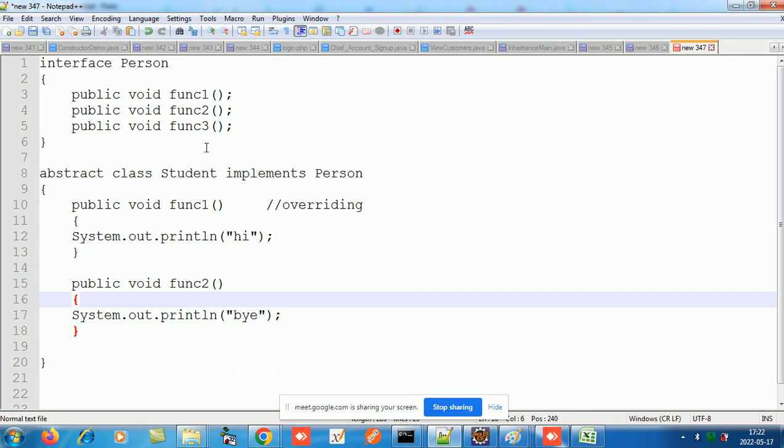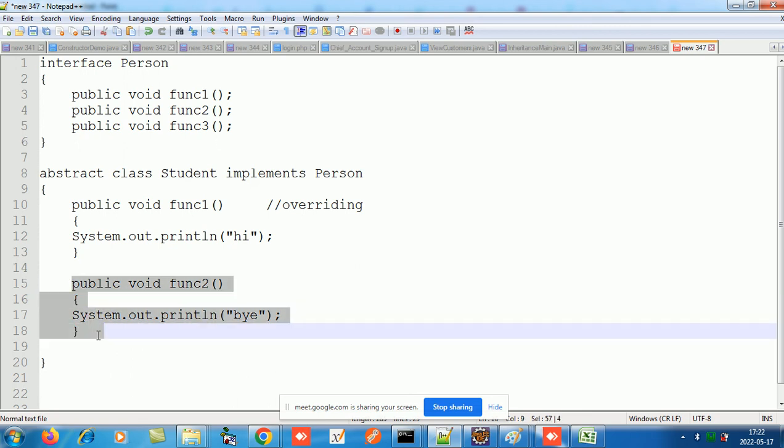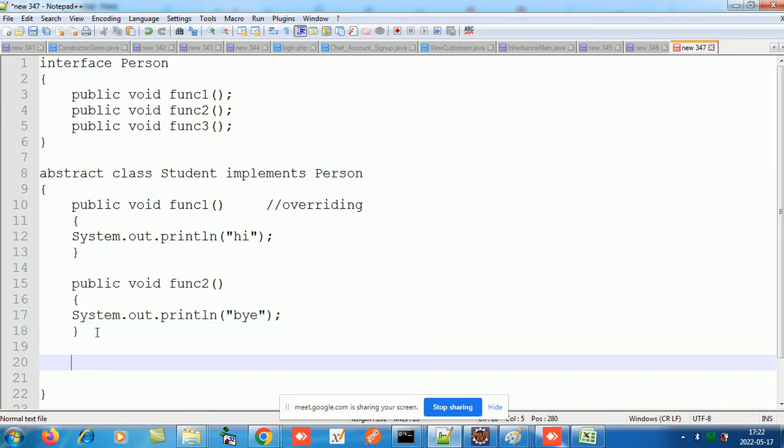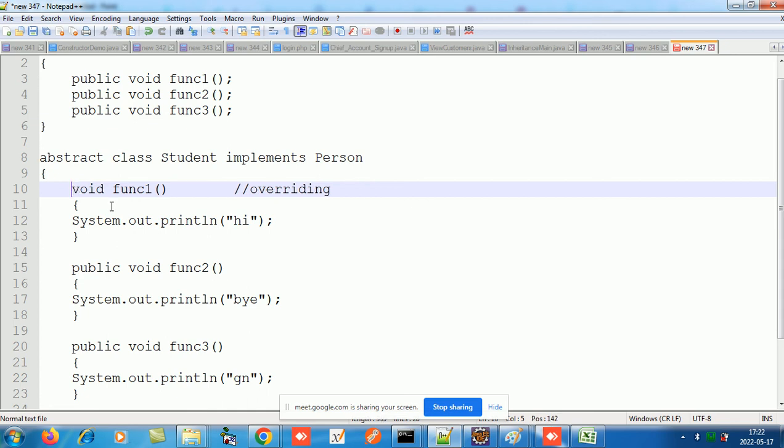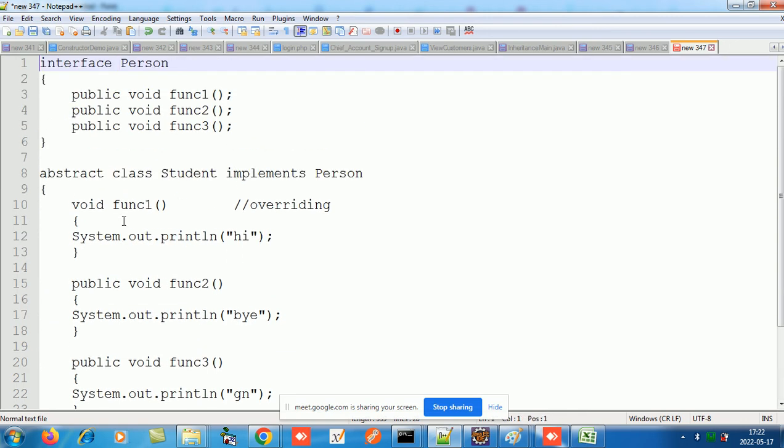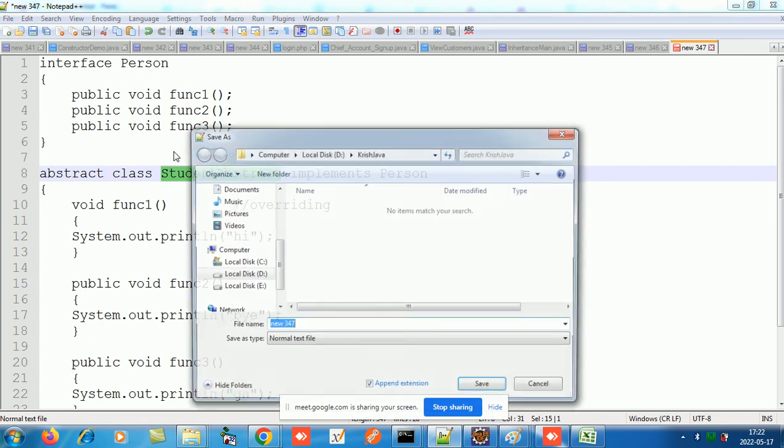I'll just give you a demo of this. So let's override these three methods first. Now while overriding, I'll remove the public over here. So this should ideally be public, correct? So now it should throw me an error at line number 10. I save it as student abstract, because there are a lot of student classes already made, so I want it to be different.